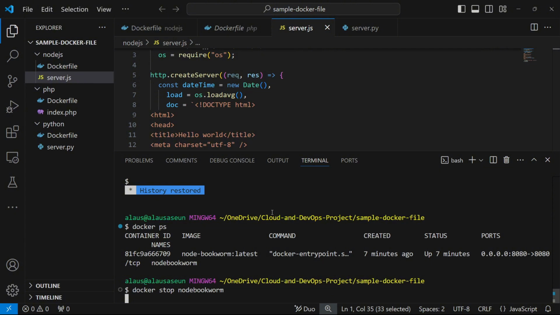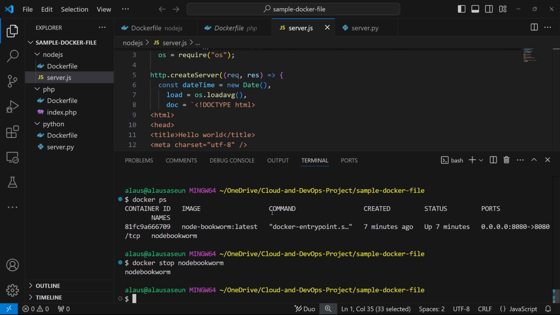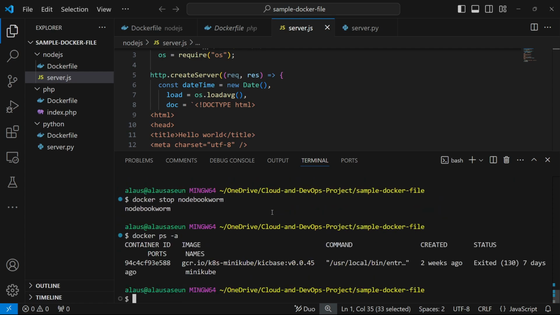Normally, when you stop a container and then you do docker ps -a, you should still see that container as a stopped container. But in this case, based on how we ran this particular image, we specified the --rm, which means it's going to stop, and then once the container stops, it's going to be deleted. So let's take a look at docker ps -a to see if the container is still there. I'm only seeing my Minikube container that I've stopped right here. The node bookworm container that I started has been removed automatically. When I stopped it, it didn't just stop the container, it also removed that container.